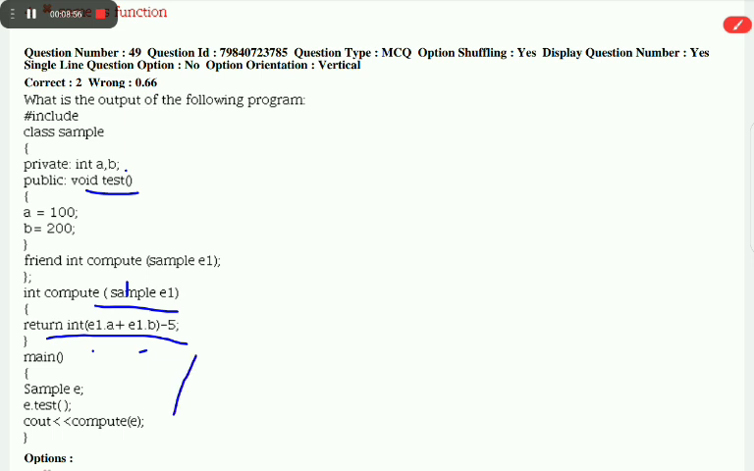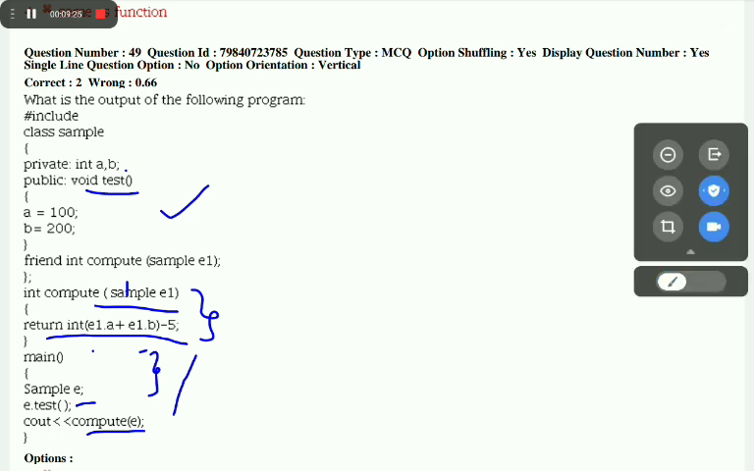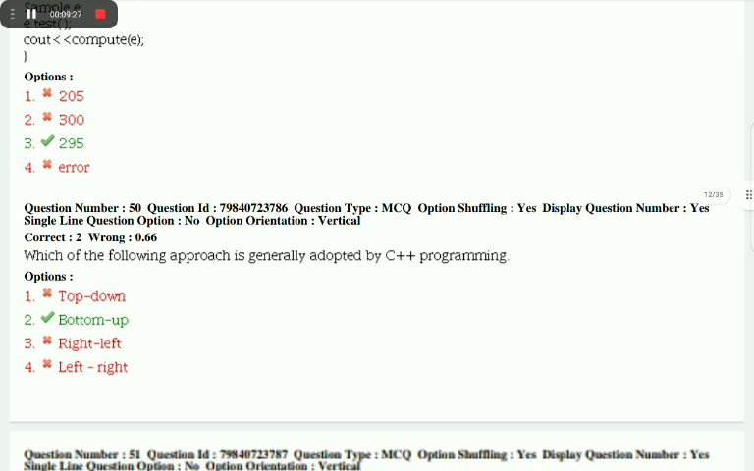So now the main program will get called. And sample E will create an object E of the sample class, and E.test will call the test function. So it will call the test function on the E object, setting E.a to 100 and E.b to 200. And then it will compute the compute function. So the answer is 295. So 295 will get printed here. So the correct answer is 295.